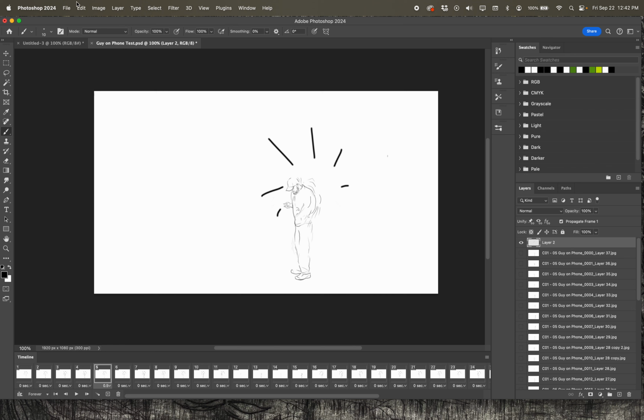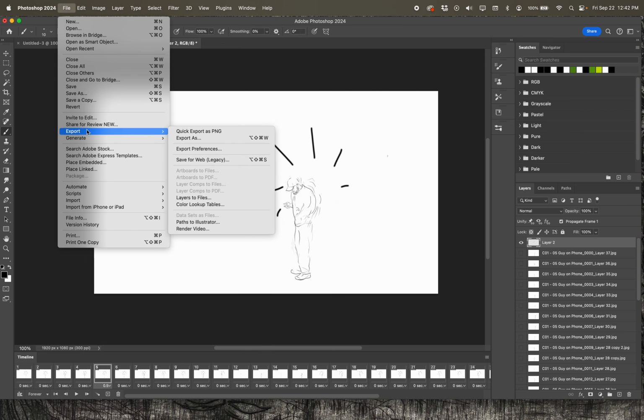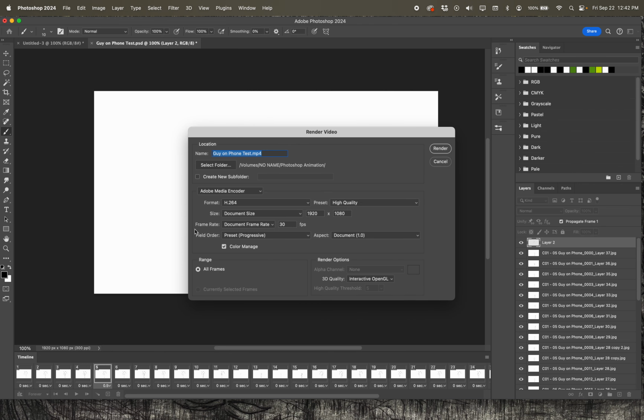So, a couple different things you can do, but the main thing would just be to go to File, and then you want to go to Export. And you're going to have all these options, right? And so, the one that you're probably going to want to look at is this one here called render video. So it's just going to turn this whole thing into a video file that gets rendered out.